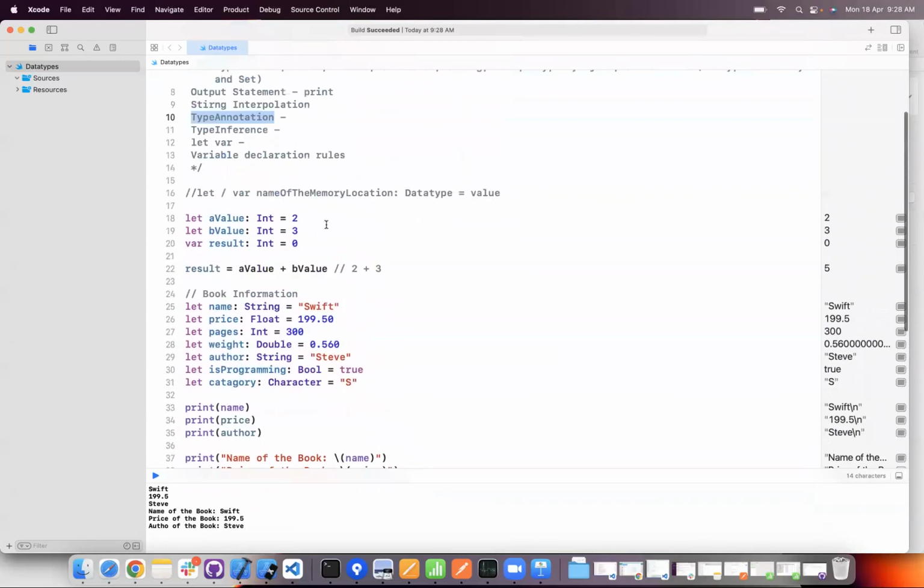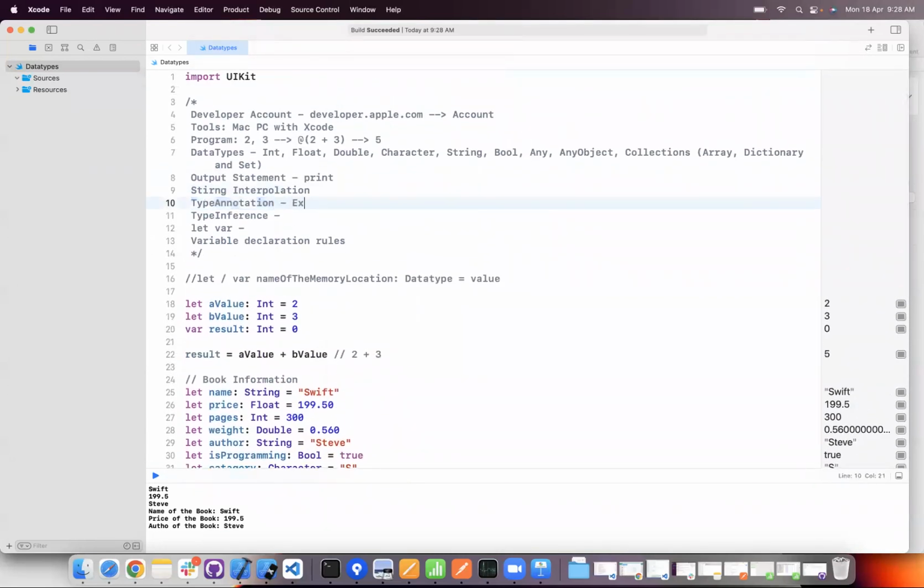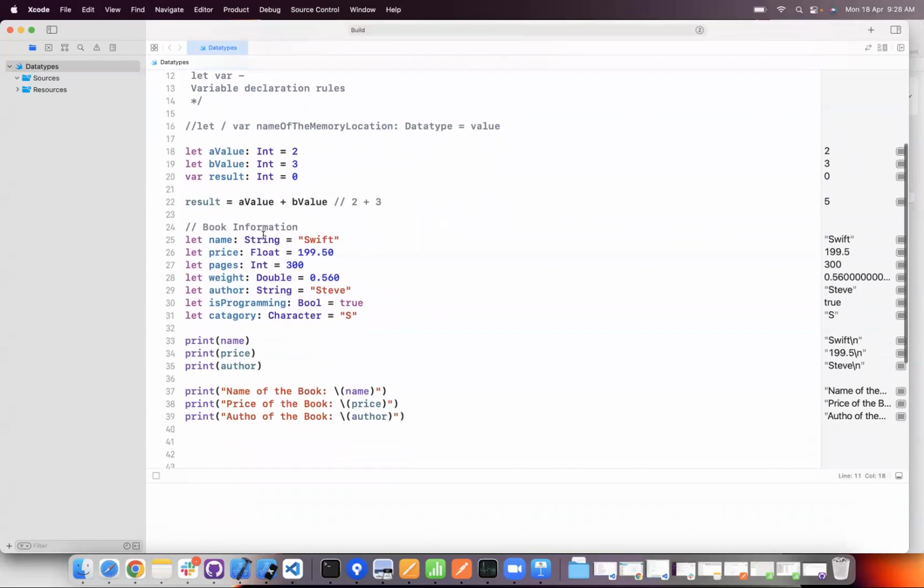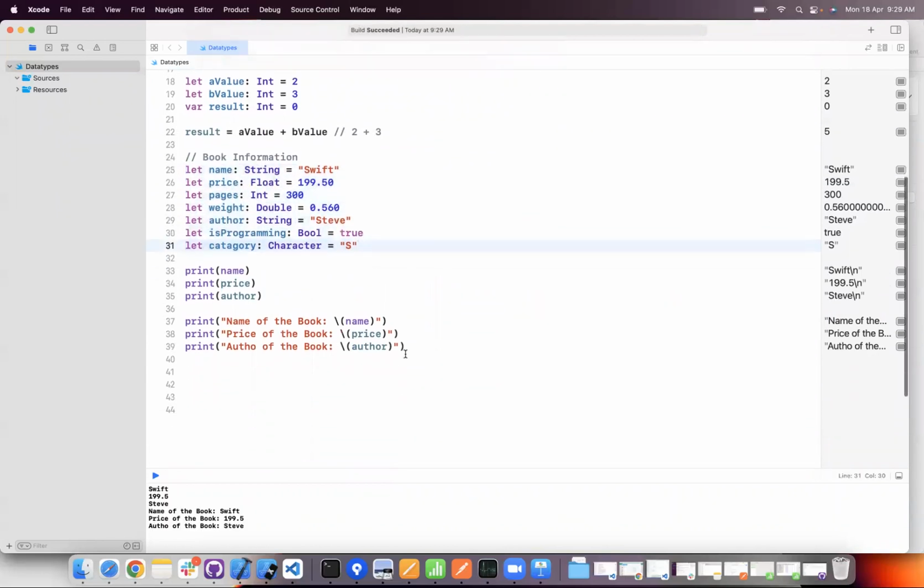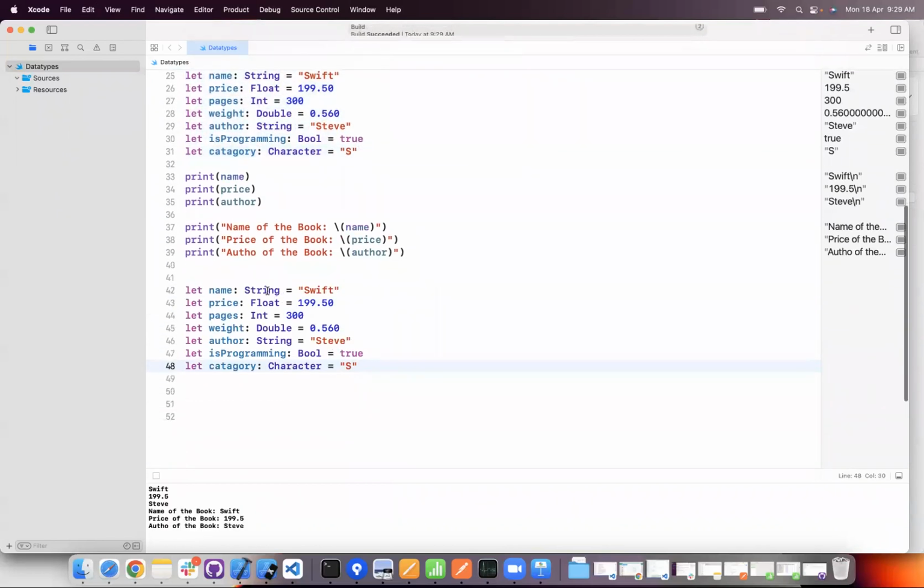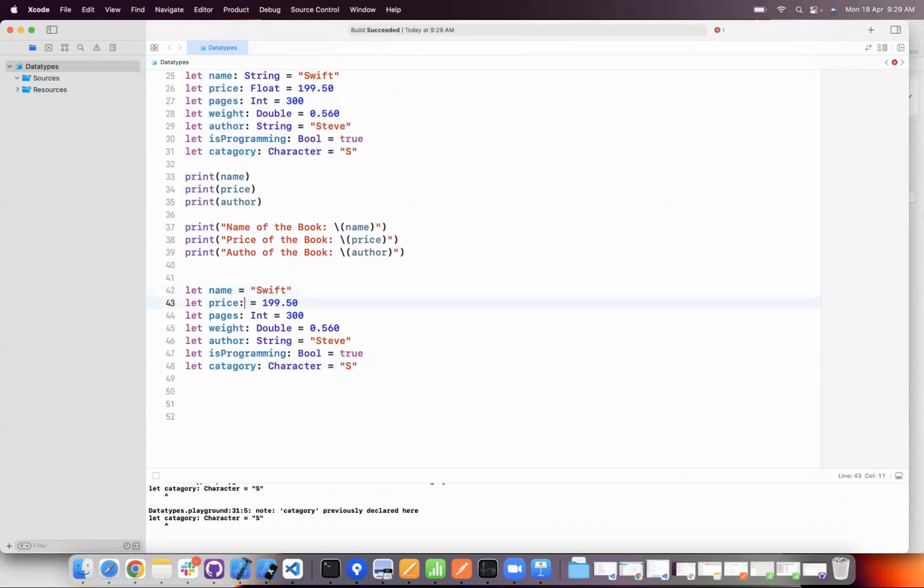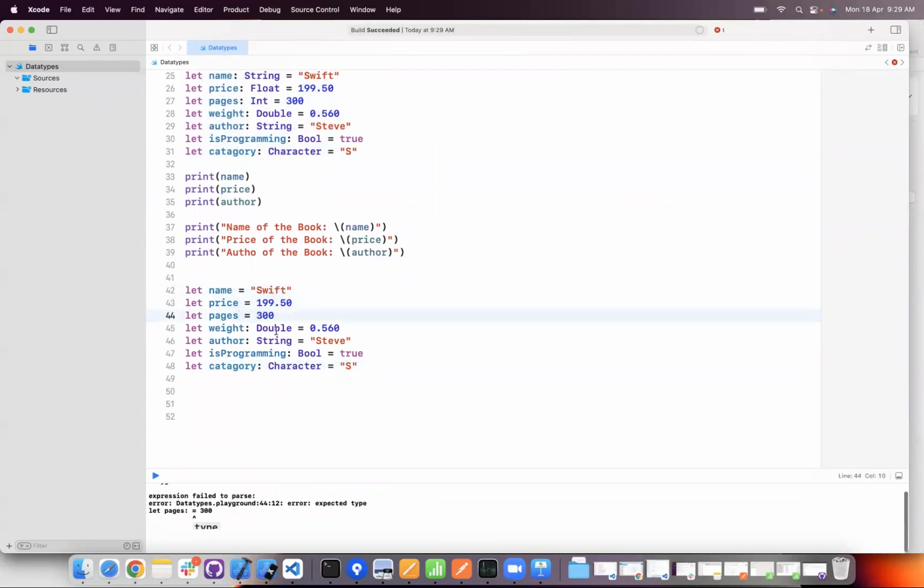Type annotation is the process of explicitly specifying the data type of a variable. Here we are explicitly specifying. See, I can write the same thing without specifying the data type also. Here I can remove this, remove this, remove this, remove this, remove this.